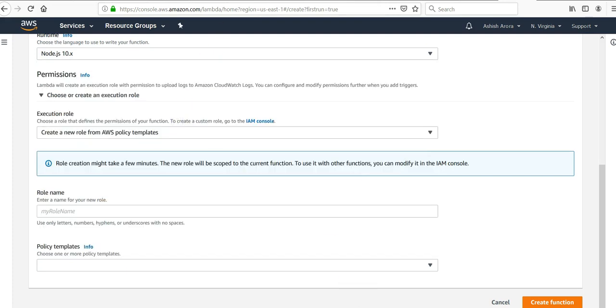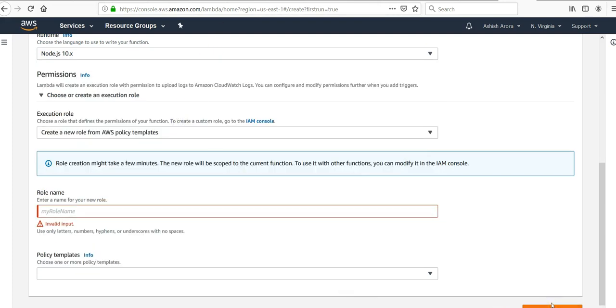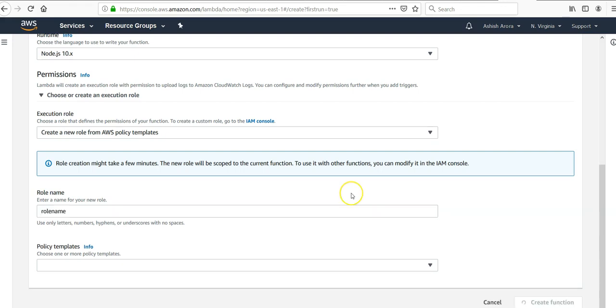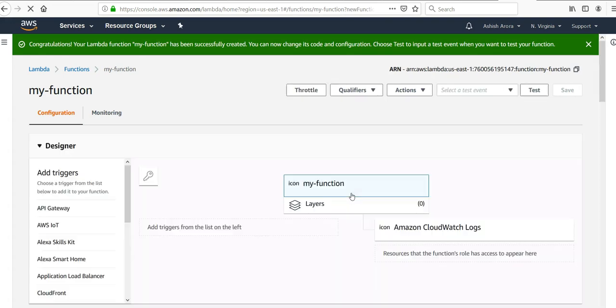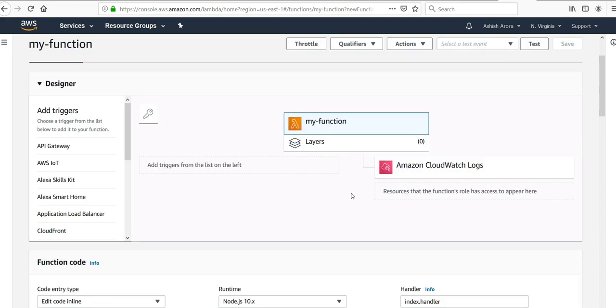Here it is. I will click on create function. Enter a role name for your new role. It will take a few minutes. The new role will be scoped to the current function. To use it with other functions, you can modify it in the IAM console. So my Lambda function, named my function, is created successfully.